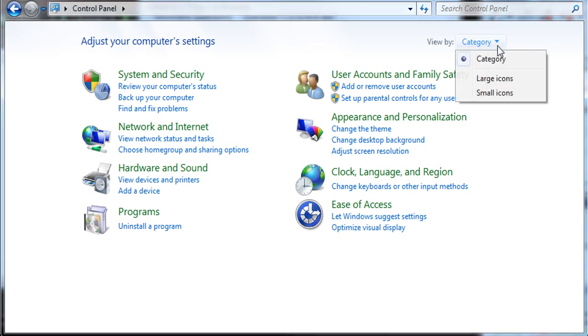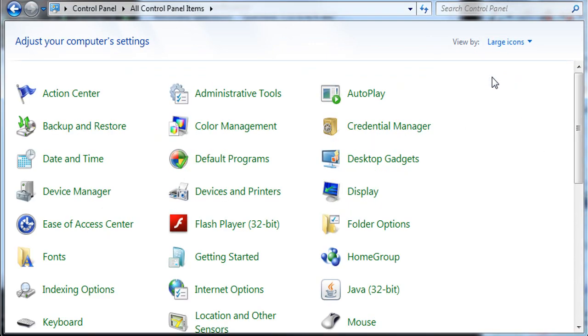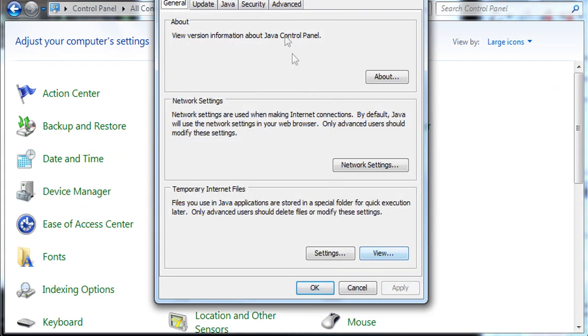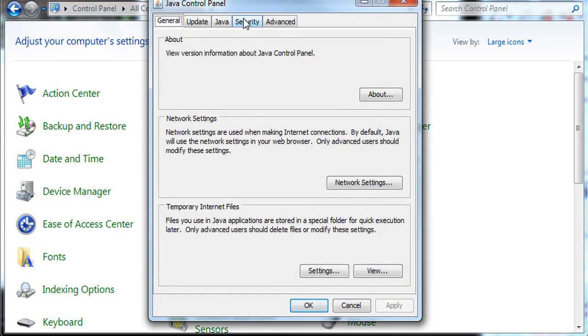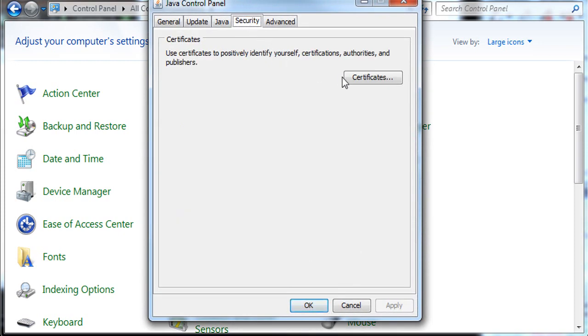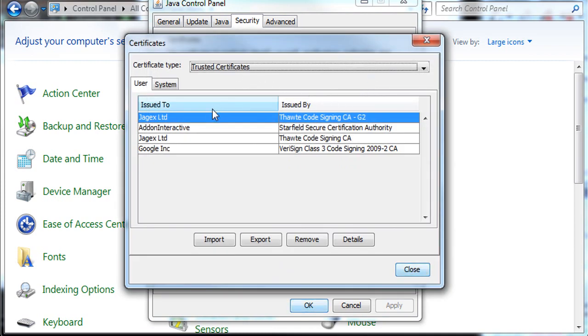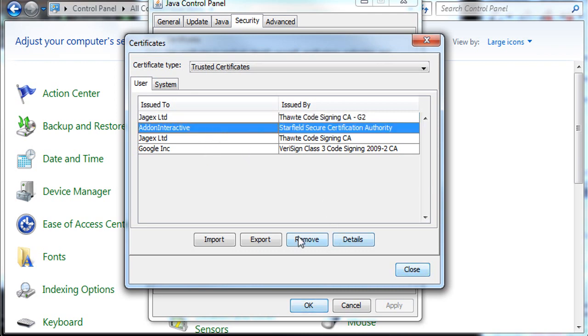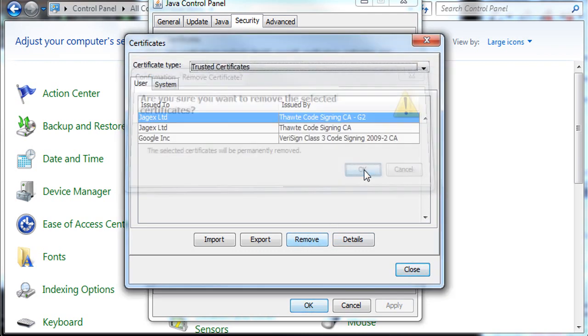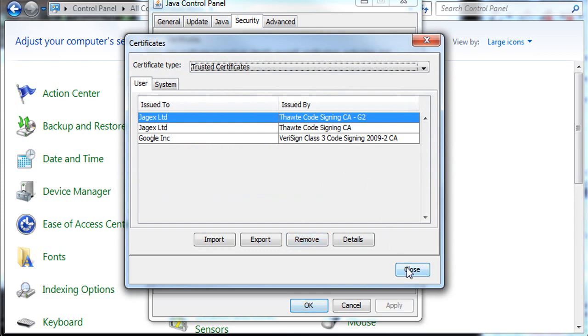On screen right now, I'm going to show you how to remove a potential Java threat. Pretty much what you do is go into your control panel by clicking on the star icon, go to View By, Large Icons, and then into the Java menu. Click on the Security tab, then Certificates, and look to see if you have anything dodgy that isn't Jagex related. Remove anything that doesn't have Jagex Limited in it. If you have more than one Jagex Limited, remove them all and reload RS, and you'll get the correct one there.